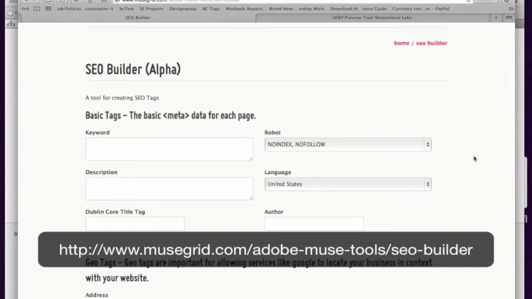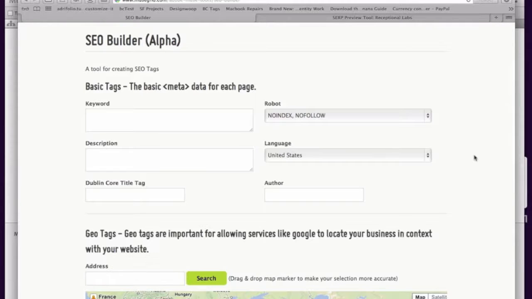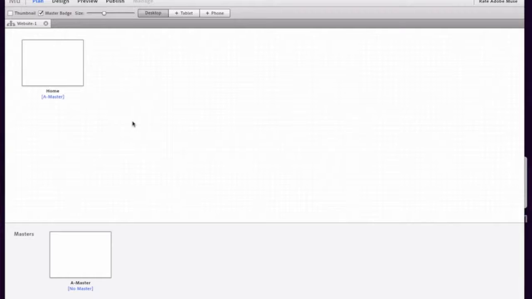It's only a simple little tool, but it should help you with creating some useful meta tag data for your Muse sites. It's one of the many tools we're working on at the moment to help make your Muse working life easier. But first, let's take a look at SEO and metadata in Muse itself.